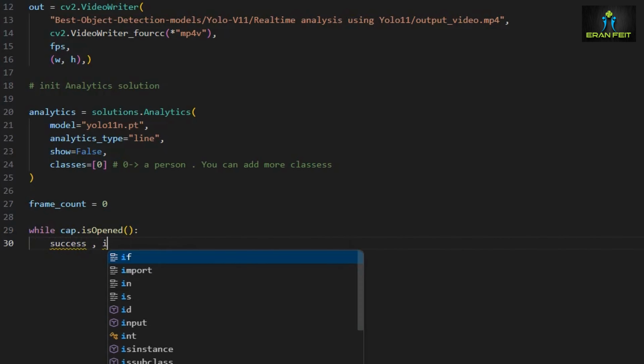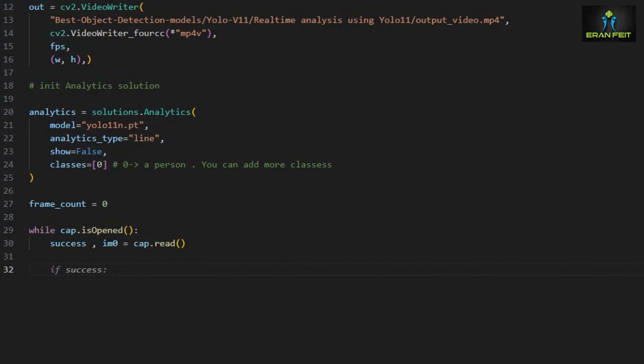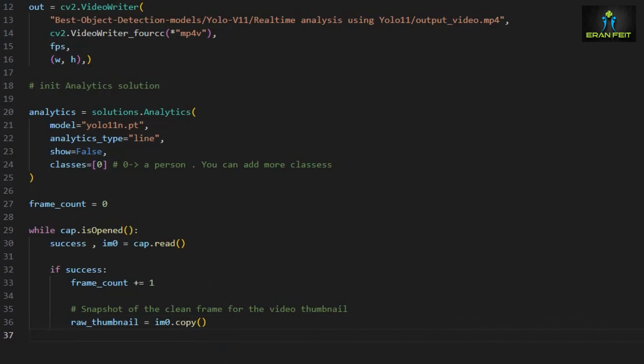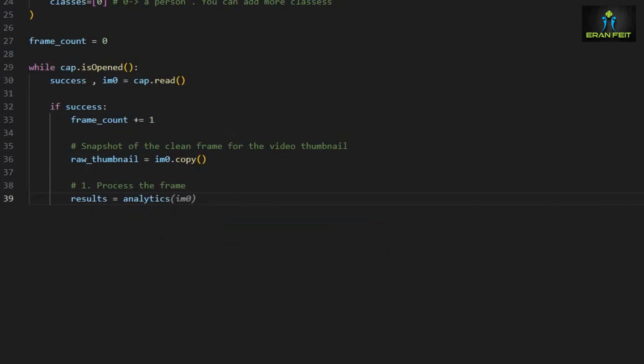Next, we will initialize a frame counter to keep track of our progress through the video loop. Now we enter the main loop, which will run as long as the video file is open and providing frames. We read the next frame from the video. If successful, we have a valid image to work with. We take a quick snapshot of the clean original frame, so the original frame will not be covered with our updates. We use this later to create a picture-in-picture effect.